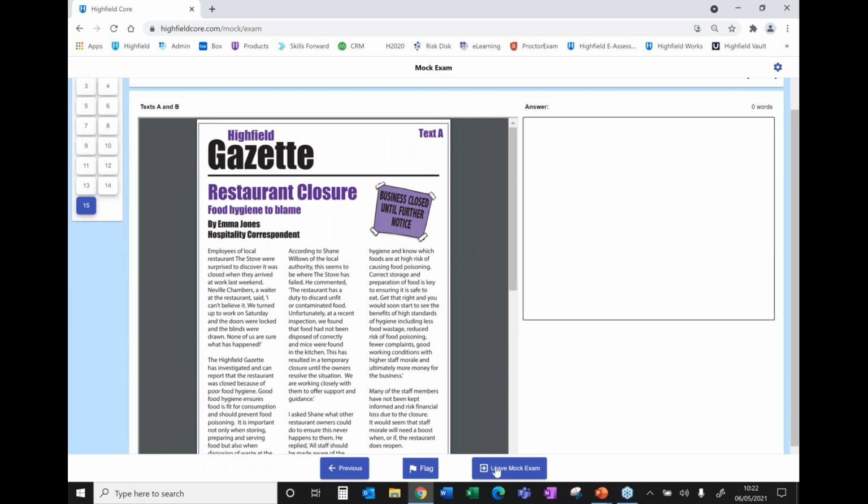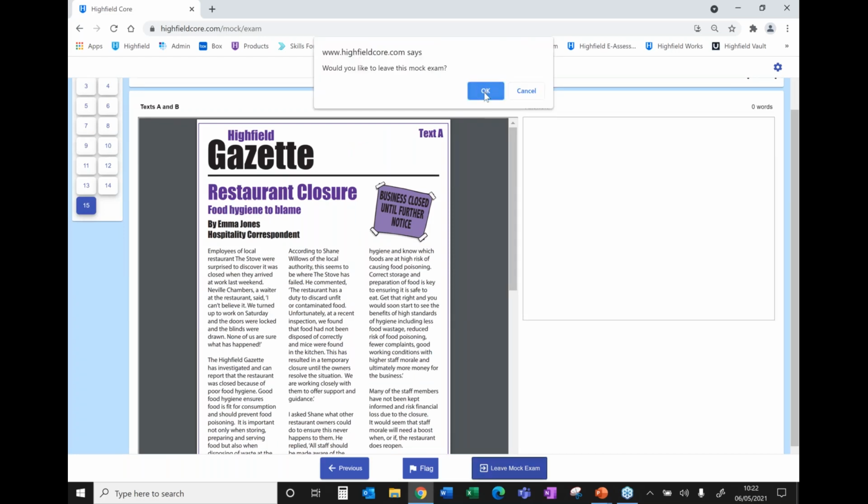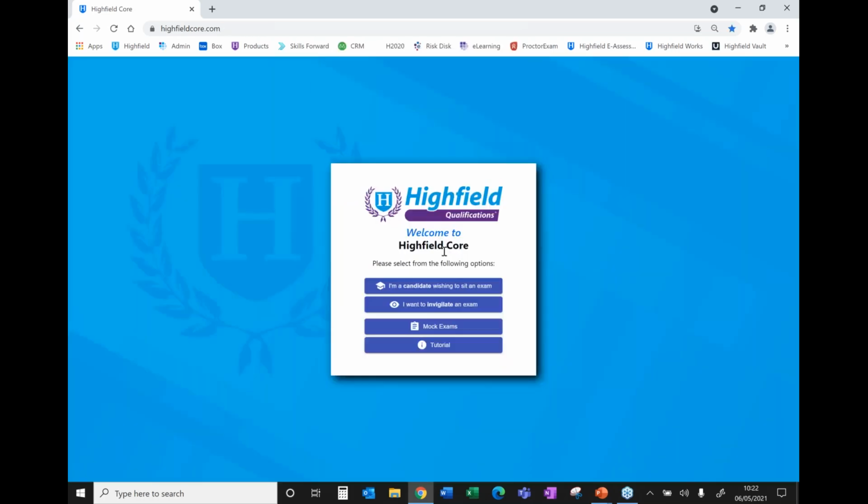So again, if we leave that mock exam, you can go on there and have a play around with them, spend as much time as you need. And again, I would always recommend pointing the learners in the direction of them. There are 2 mock exams available for each exam, and the system will select one at random. So if we went in to do another one, it would likely pick the other paper.